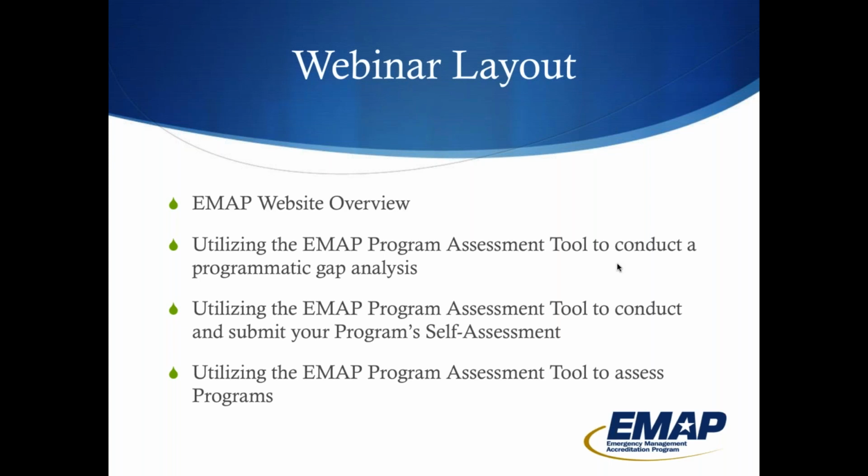So there's really 4 steps that we're going to cover today. We're going to just provide an overview of the EMAP website for those that are not familiar. And then we're really going to dive into the program assessment tool. And we're actually going to work through 3 different areas. How to really conduct a programmatic gap analysis using the program assessment tool, how to conduct and submit your program self-assessment, and then how do assessors utilize the program assessment tool to assess programs.